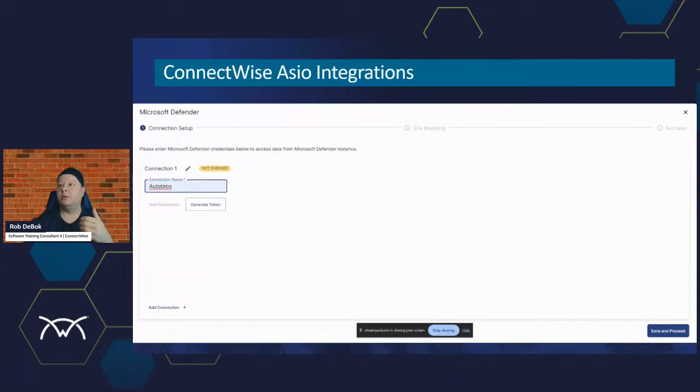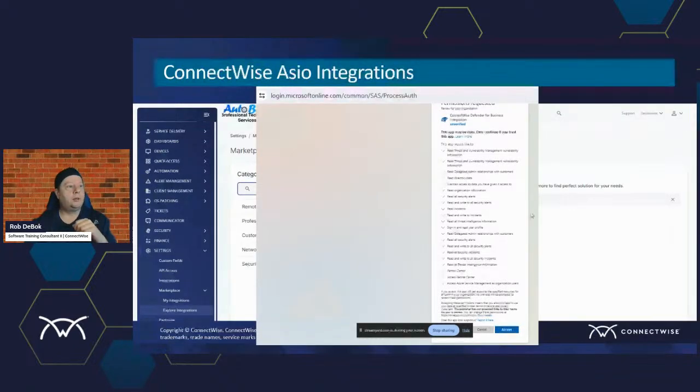We're going to give a name to this connection, and then we're going to click on Generate Token. What Generate Token is going to do is log us into Microsoft, right? It's going to take us to the login portal for Microsoft Defender. We're going to get a whole list of permissions that are needed for this grant so that you know exactly what we're doing when we're creating this connection with ASIO. But once this connection is made, we then can move into our site mapping, right? So let's take a look at that.